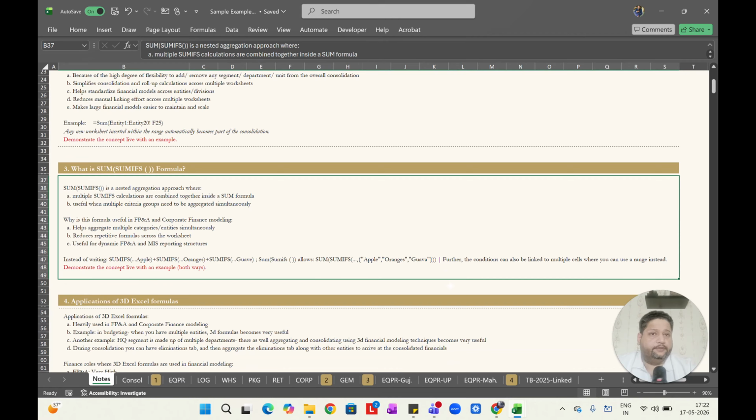Assume when there are 5-6 conditions, and if you just put 5-6 SUMIFS, it will become a nightmare for someone who is reconciling your model. So that's the reason why we use SUMIFS inside sum, and it's heavily used in FP&A and corporate finance modeling because it helps you aggregate multiple different categories or entities simultaneously. Even when you are doing some of your data analysis in equity research, you might have reason to use this as well.